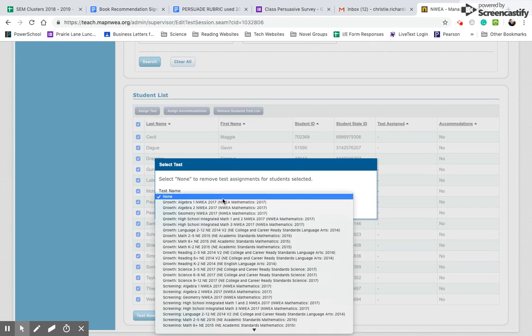Once I assign test, I'll be able to select exactly what test I want to assign these students. And you're going to want to make sure it says growth on the front. And this is where the procedure would be repeated, but I'm only going to show you once in this video, so you'll just do it twice.